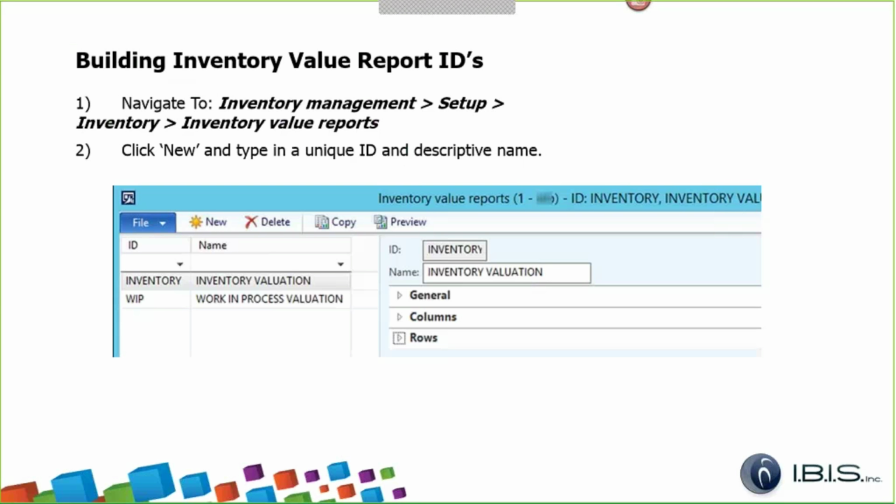We'll also take a brief look at a couple of other reports in the application that can assist you in reconciliation when you find that your GL and subledgers don't tie. But the inventory valuation report is really the core tool that we want to look at setting up and using.